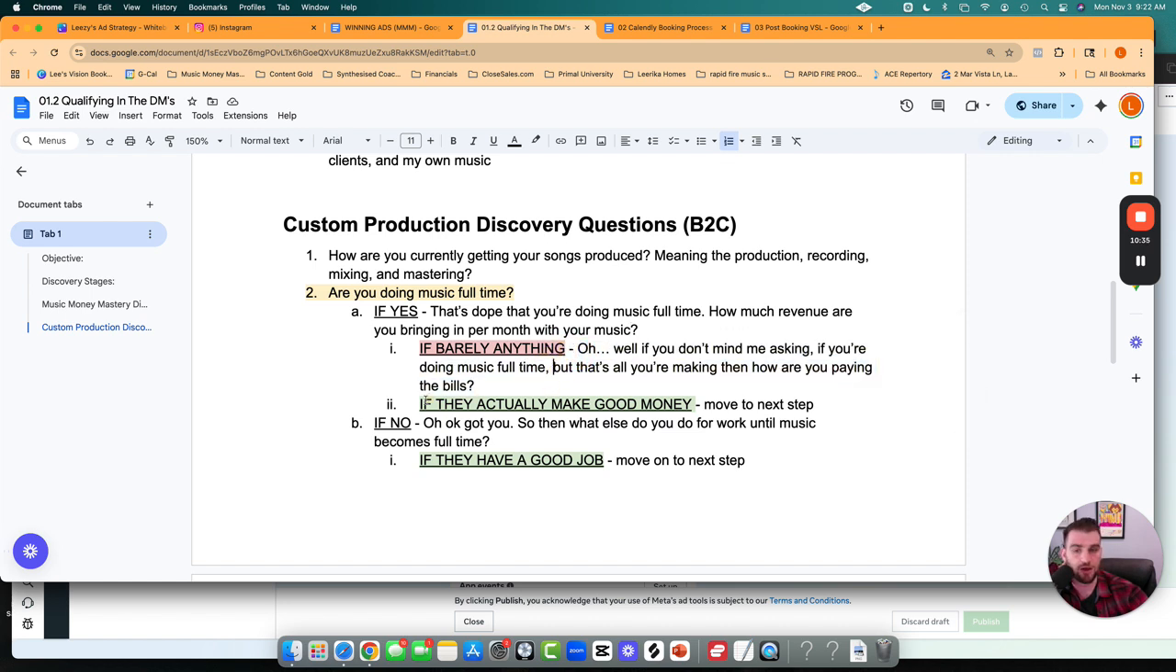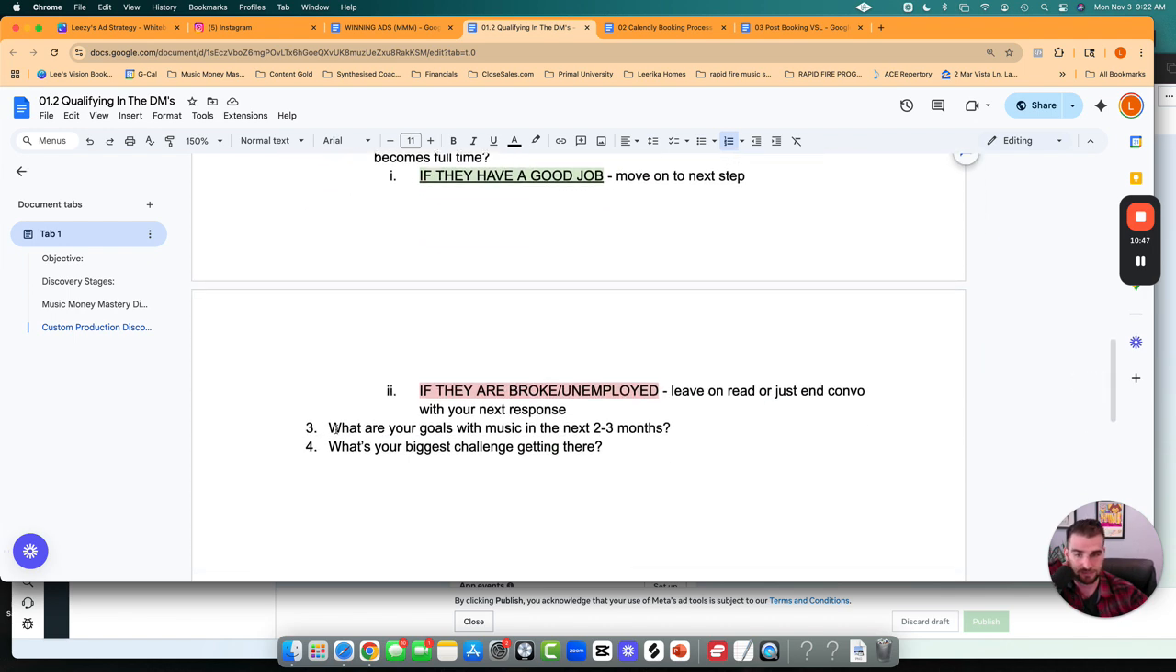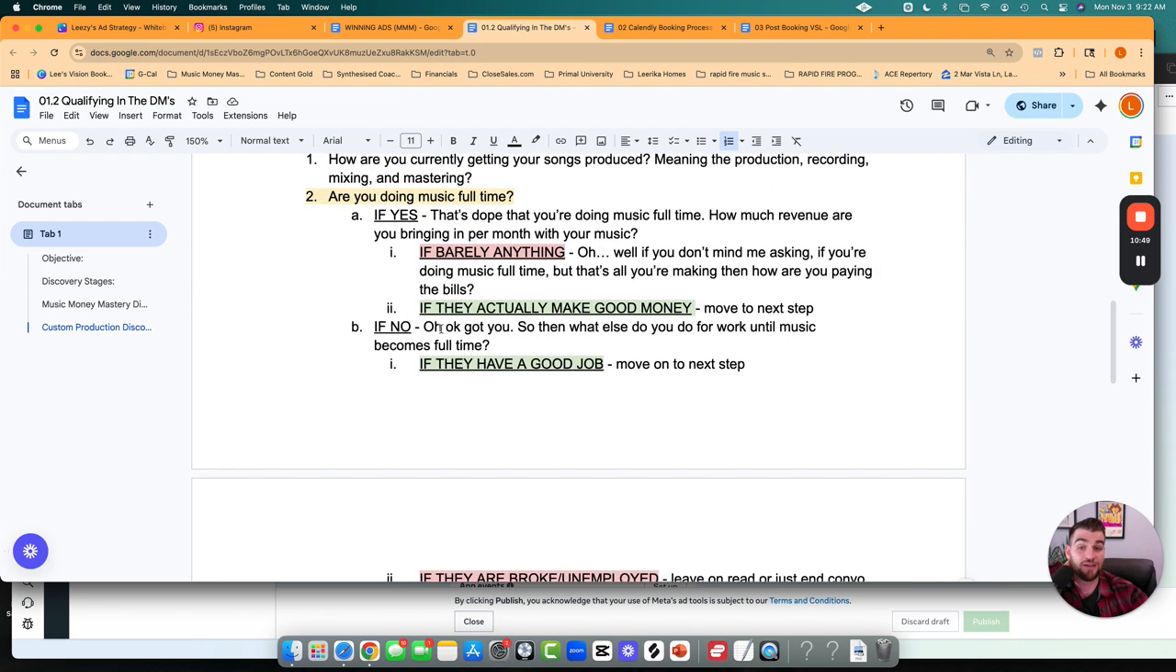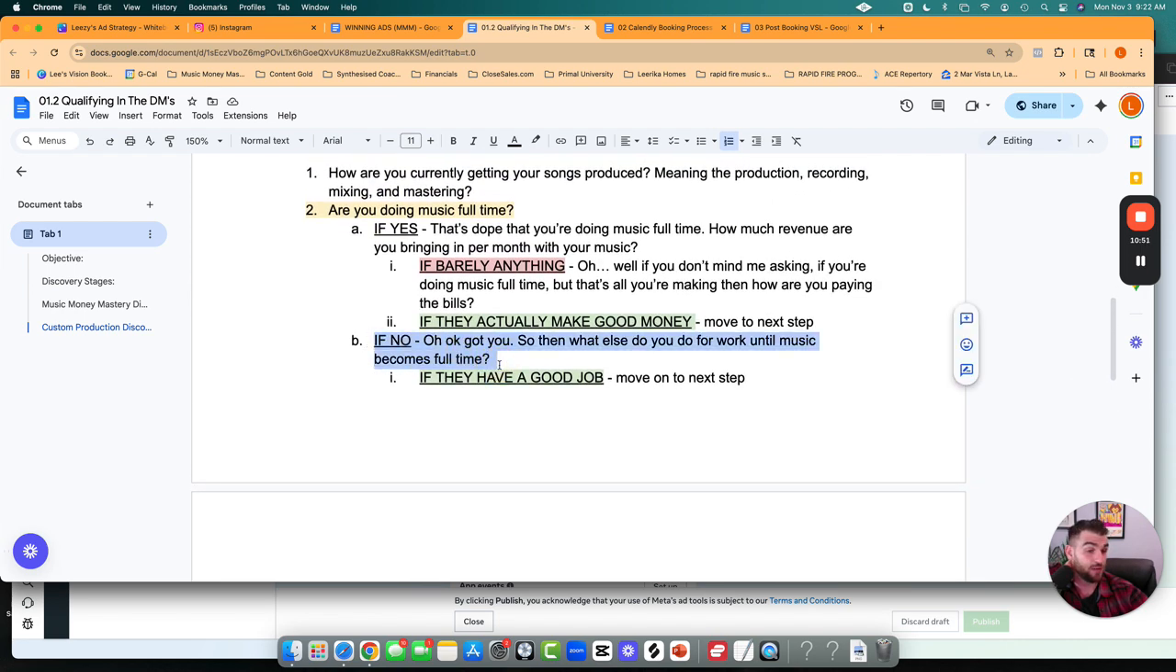And you can figure this out. But they might actually be making good money. Hey, I'm making like 3, 4, 5, 6, 8K a month with music because I'm touring. Okay, that's cool. If that's the case, move on to the next question. But if they're not doing music full time, I'd actually prefer that. Okay, got you, no worries. So what else do you do for work until you do music full time? Then you'll find out if they have a good job. If they're unemployed, end the convo.